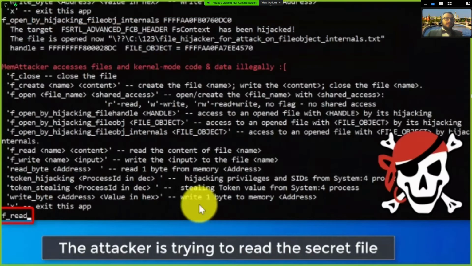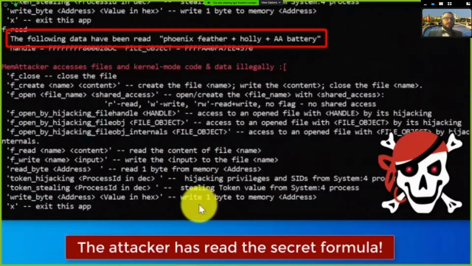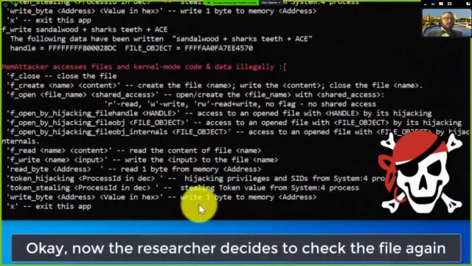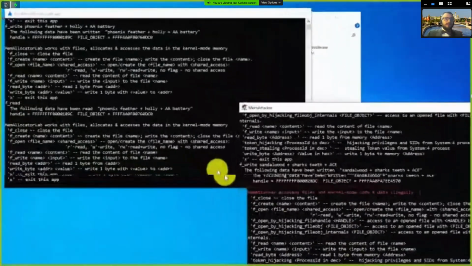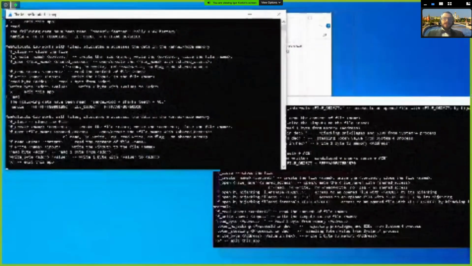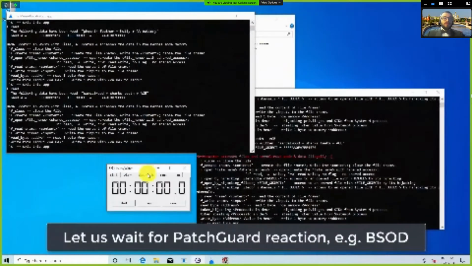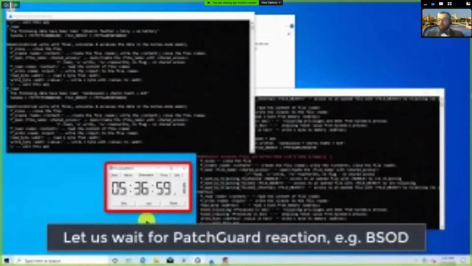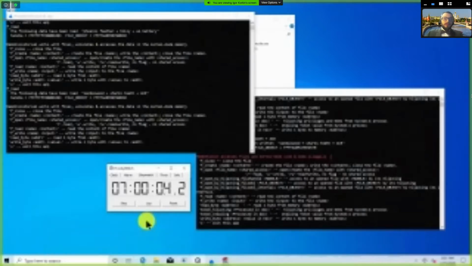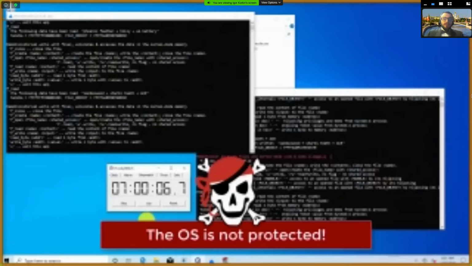He's trying to read the secret file. The secret formula has been stolen. He's trying to overwrite it. And then the researcher decides to check the formula. He sees that the formula has been illegally modified. What about PatchGuard's reaction? Seven hours have passed and nothing has happened. The OS became infected and the formula is in danger.